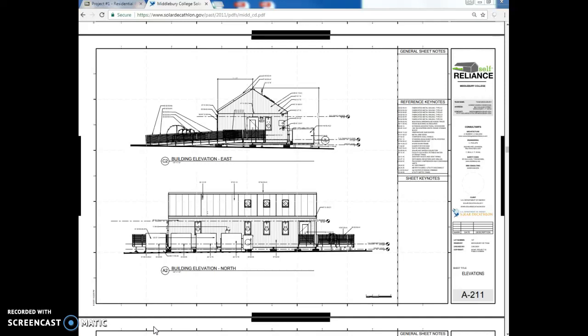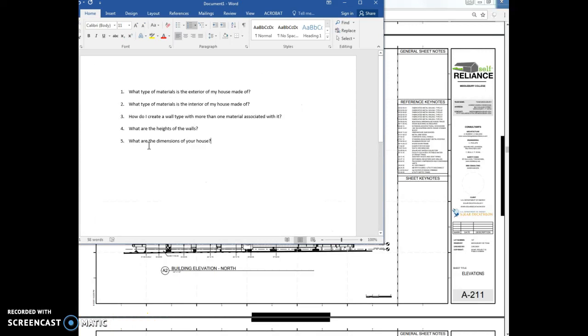The 5th question is, what are the dimensions of my house? Please keep in mind, up to this point, we have not drawn anything in Revit except for our datum lines. We've created walls, but really there's nothing on the drawing, because we still have to gather all this information before we can start drawing.